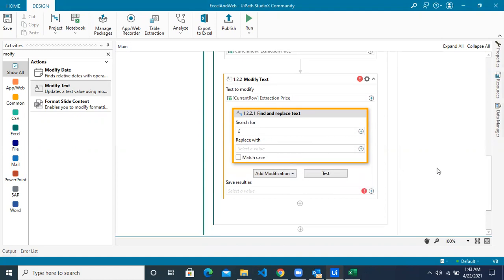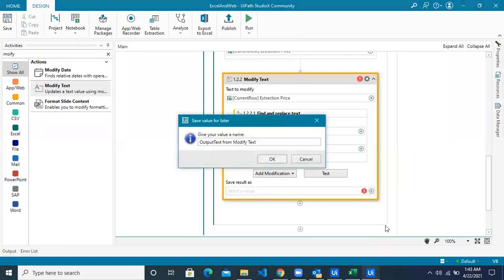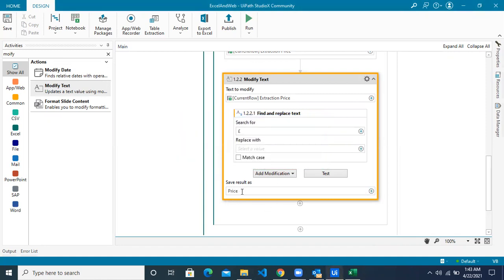Okay. So now there we go, and save result to somewhere. So maybe we can save it. You can either copy it to clipboard, or as of now, we will save it for later use. And let's name it as price. So this actually is like your temporary storage. So you have used the temporary storage to save the value that you will get after replacing the symbol with empty text.